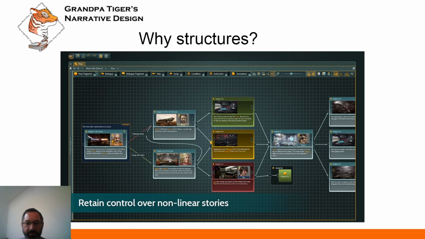Also, why structures? Because they help you retain control. They really do. If you write a game, then it's going to be novel-sized at least. We're talking about 70, 80, 100,000 words. That's like two full novels. Even if you're writing for a game, there's going to be a lot of text, a lot of interplaying elements, a lot of elements with moving parts. So in order to keep track of what you're doing, I recommend you use structures all the time, and preferably use some software that can help you keep up the flow.